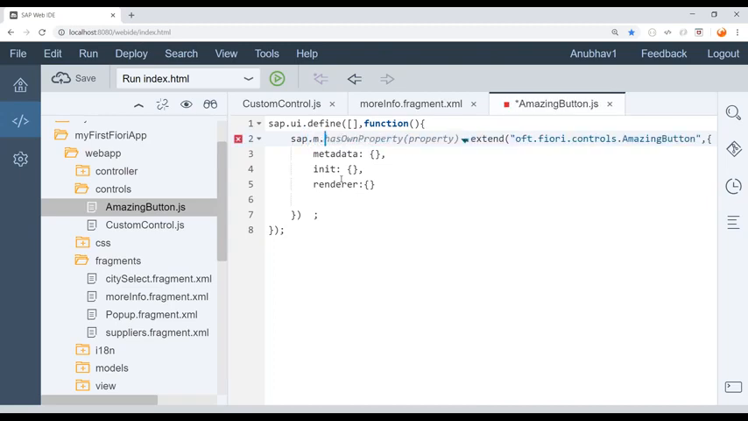I want a button ultimately, so extend the button. Why are you extending the SAP UI core control? Incorrect. You want a button, so why don't you extend a button only? Isn't it? So now I have extended a button class. I've created my amazing button.